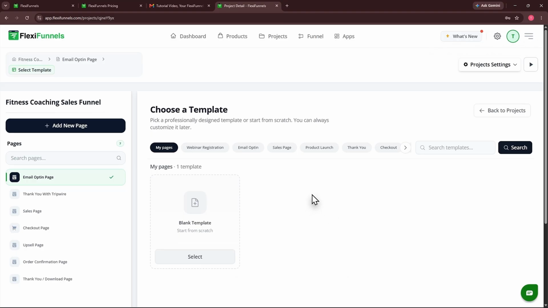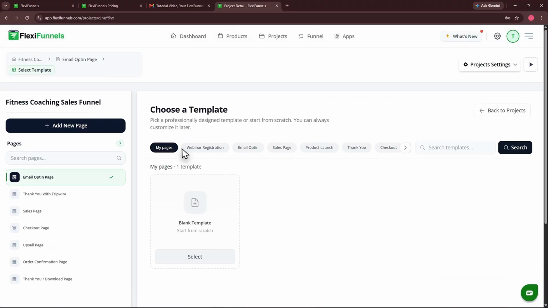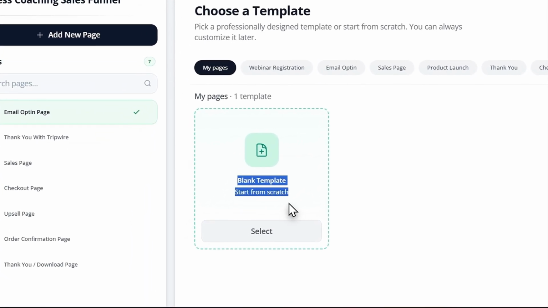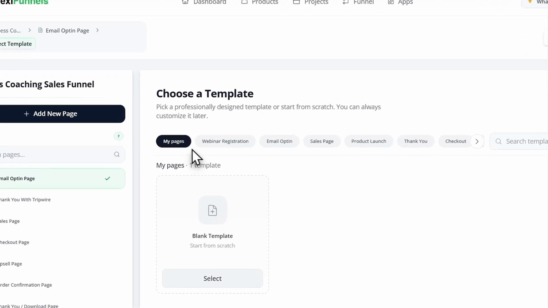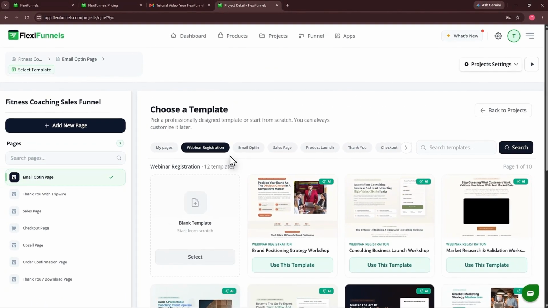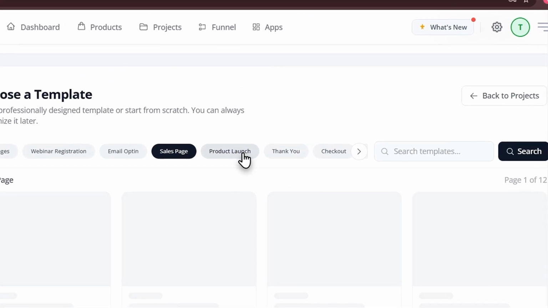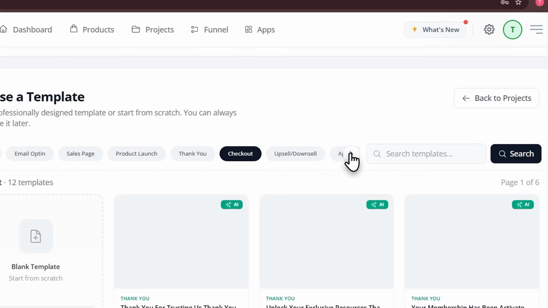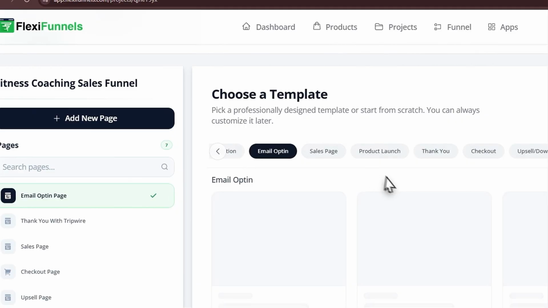At this point, you can either create a page from scratch using a blank template, or choose from a wide selection of ready-made templates available in FlexiPanels. There are templates for all kinds of funnels and pages, including webinar registrations, email opt-ins, sales pages, product launches, and many more. Starting with a template is often the fastest option because most of the design work has already been done for you. For this tutorial, let's create an email opt-in page.